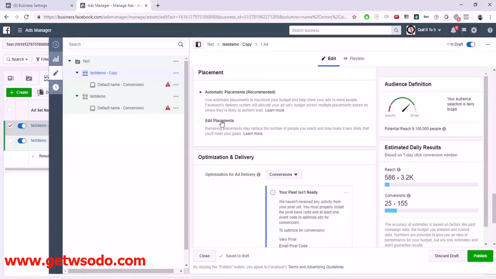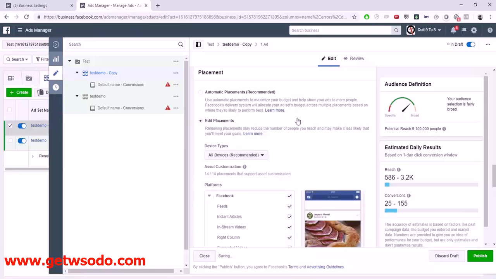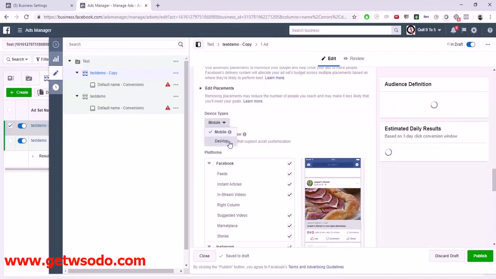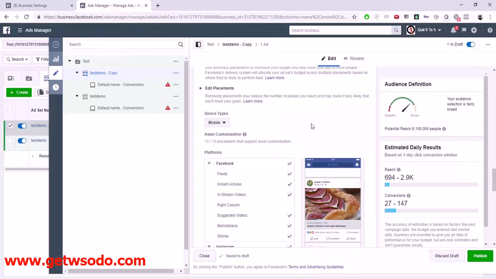So now on to placements. Automatic placements, like I said before, all this means is that you're going to be targeting absolutely everything on Facebook. So I'm just going to open up and show you guys all of the placements and everything. So here, it'll show you device types. So you can select one or the other or both. So for the sake of the example, I'm just going to select mobile.